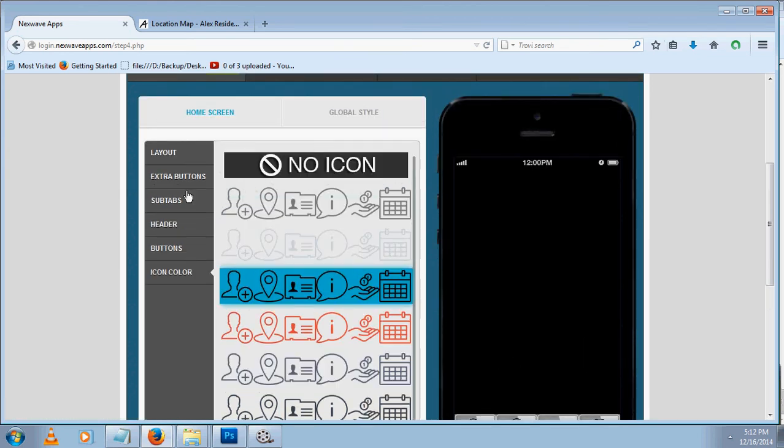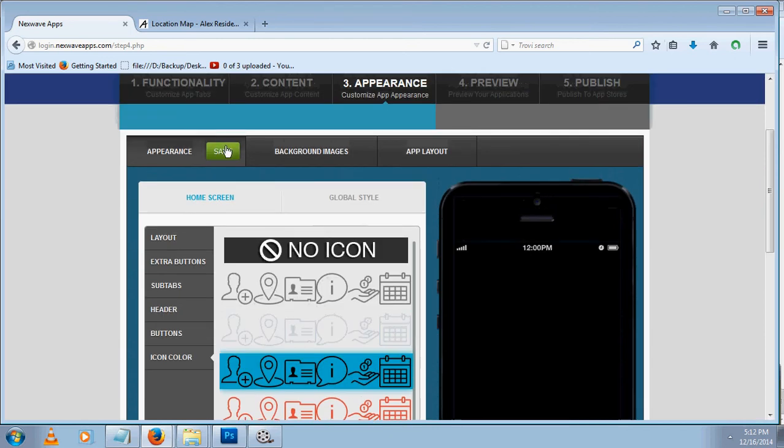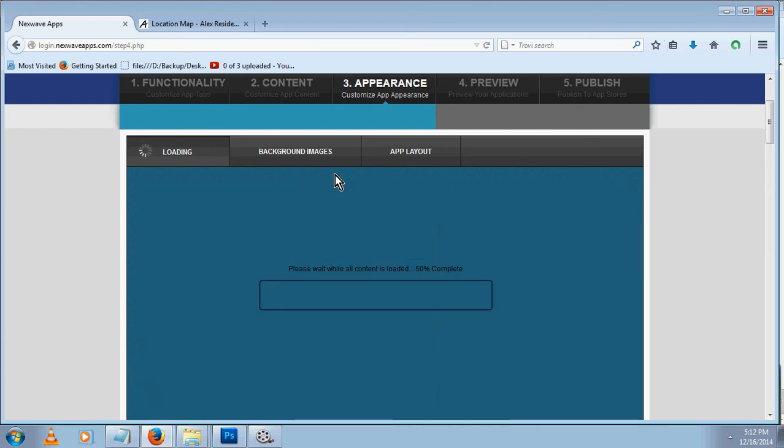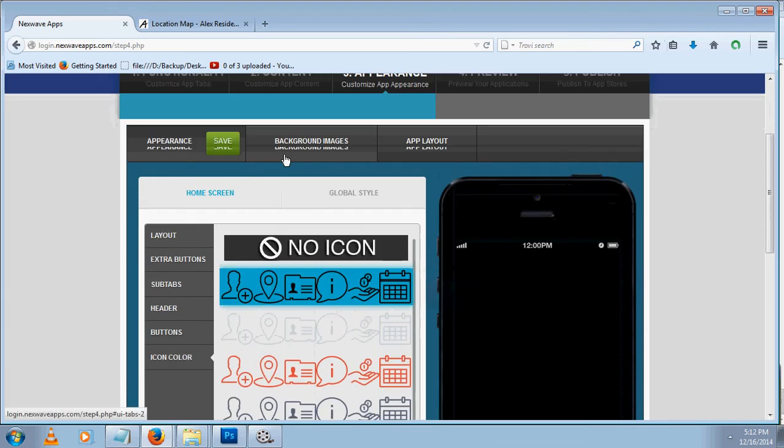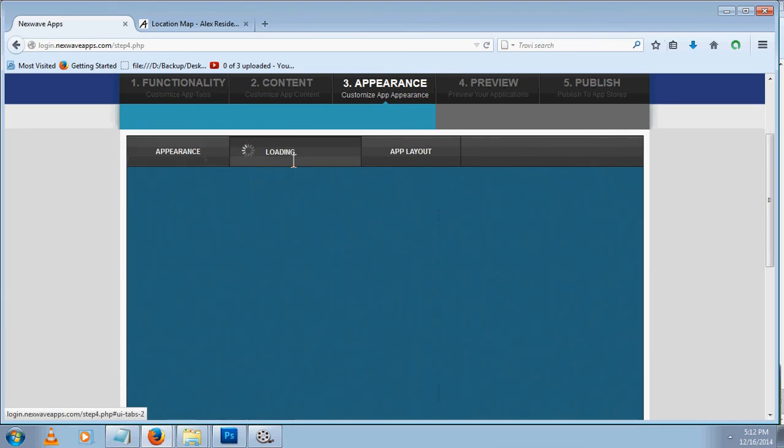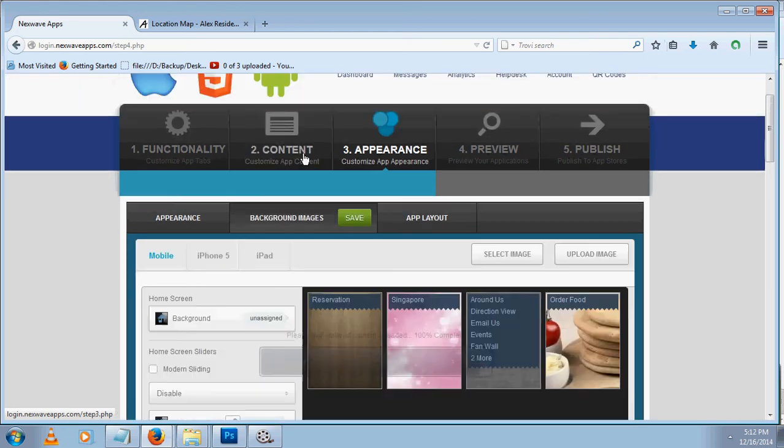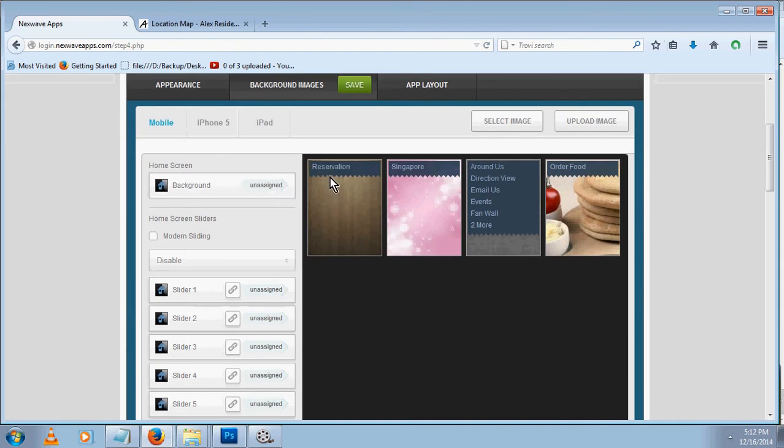Whatever you choose here, make sure that you come here to save. If you do not save, it will all go away. So make sure that you save whatever changes you make in your appearances. And background image, you don't have to do anything about it because you've already added all your background images in the content area. So here you can just leave it as it is.